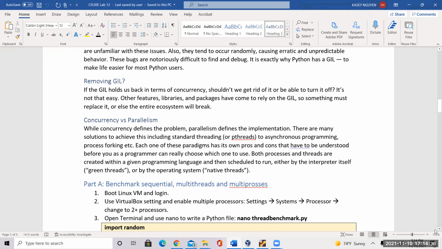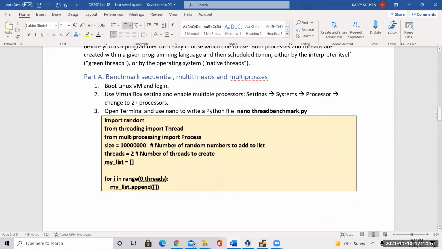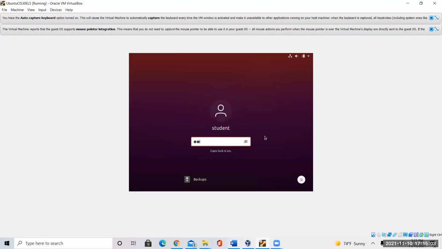Okay, so we can boot up our Linux virtual machine, and you can enable multiple processors, multiple cores on your virtual machines. You can just assign 2, that is good. And in this one, we're not going to hard code in the timing. We're actually going to use the time command in Linux. So let me log in here.